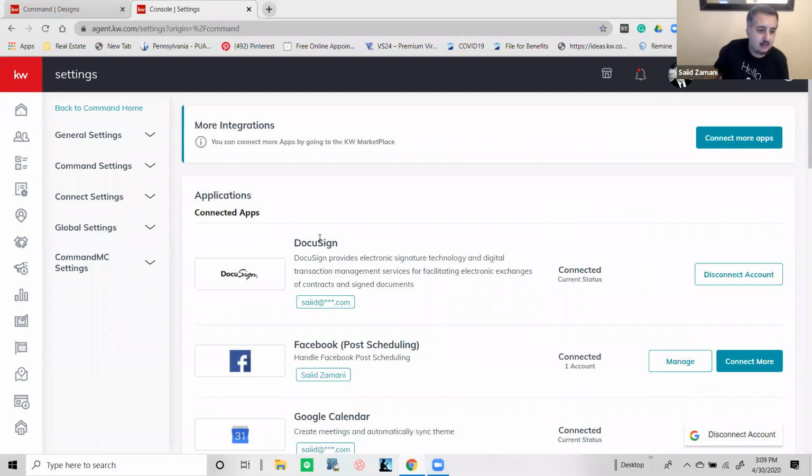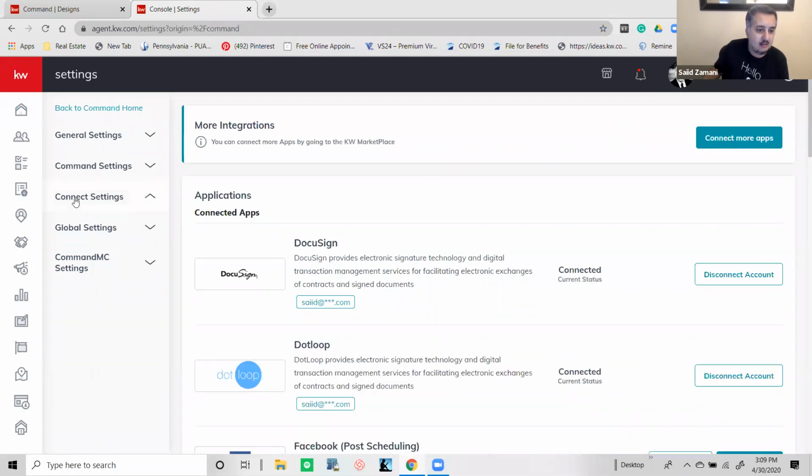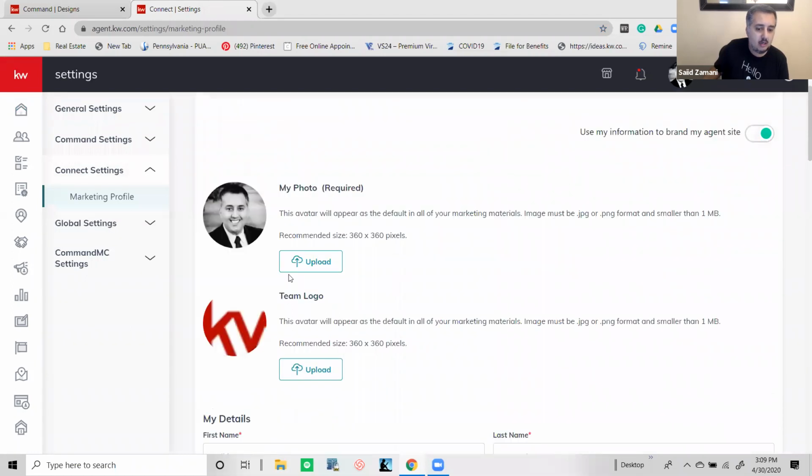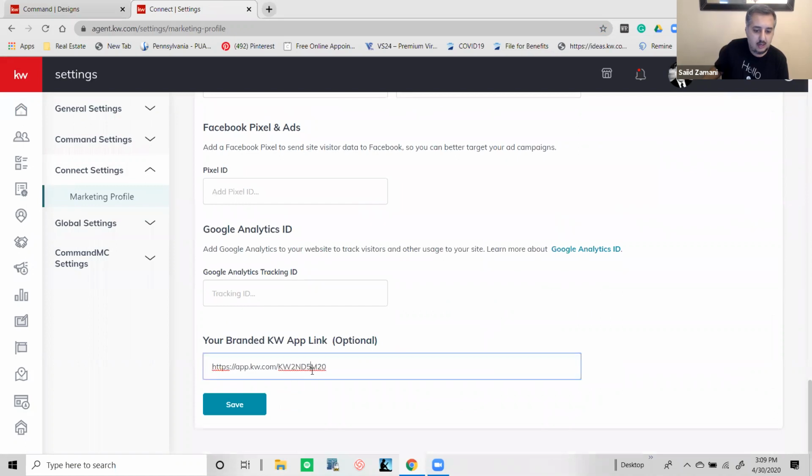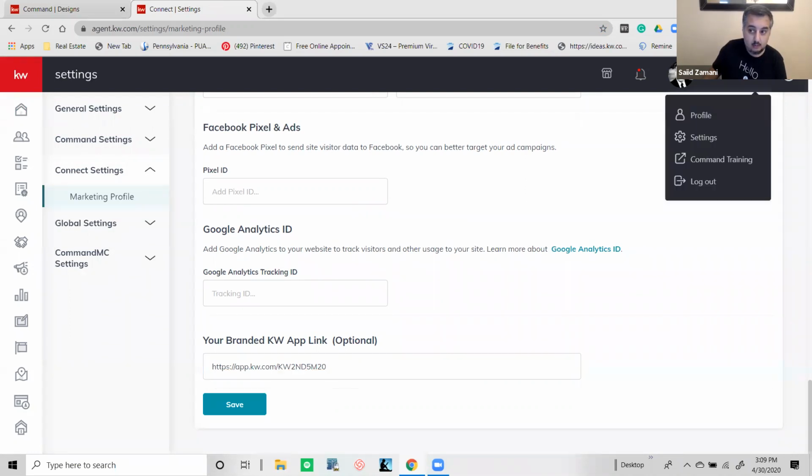And when you're in the settings, you want to go under connect settings, marketing profile. You can locate your app code right down here. However, there are a lot of agents that may have not gone through marketing guide or haven't updated their items. So this is one way of doing it. Again, your profile area, settings, and then connect settings and click on marketing profile.